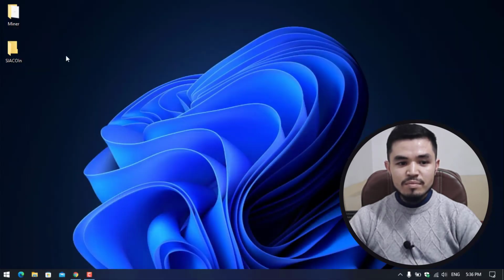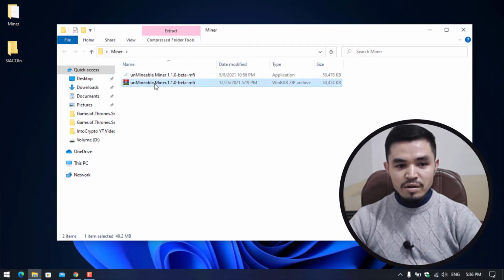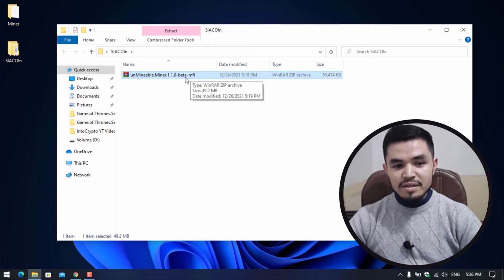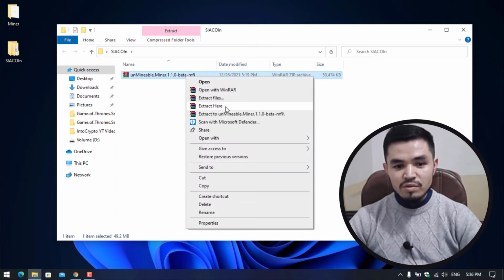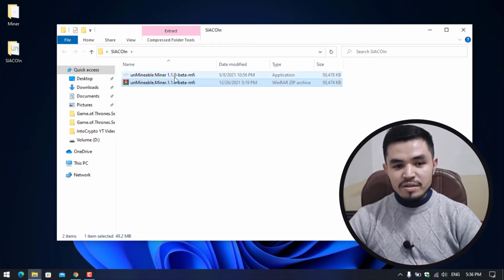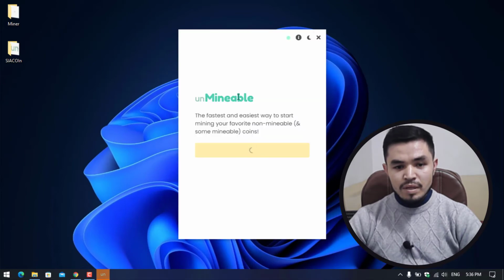I will minimize the browser, go to the miner, copy the unmineable miner and paste it to the Siacoin folder. And now you can see that the unmineable miner is perfectly safe in this folder. So right click on this and select extract here. Once the unmineable miner is successfully extracted, double click to open it. And now unmineable successfully opens.